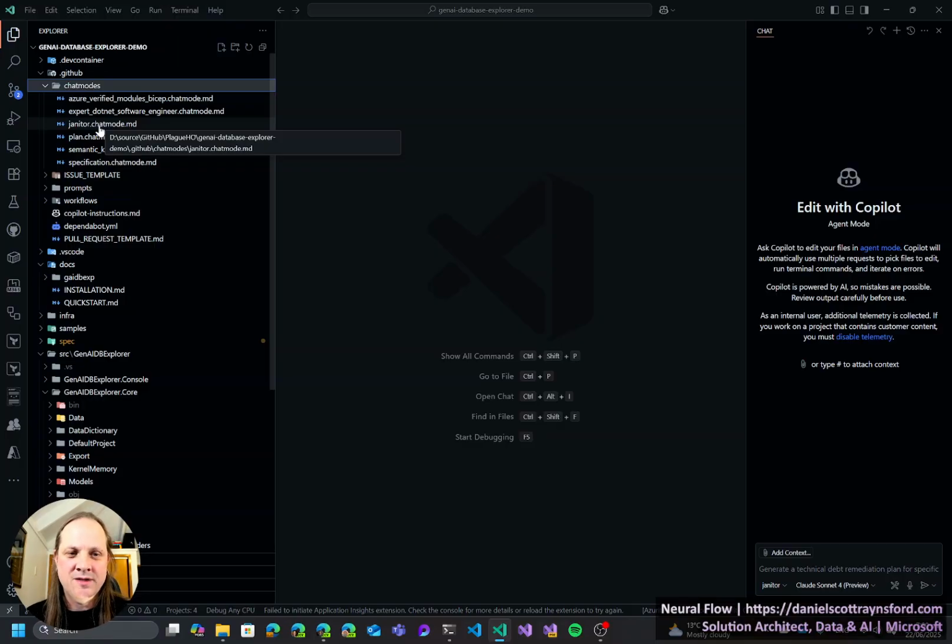One of the parts of my application is the repository. Now, that is how we store the schema, the semantic schema, persisted onto disk or into storage or into a database. At the moment, that is relatively untested. There's lots of gaps. It's not a particularly mature piece of code. So I'm going to use my janitor.